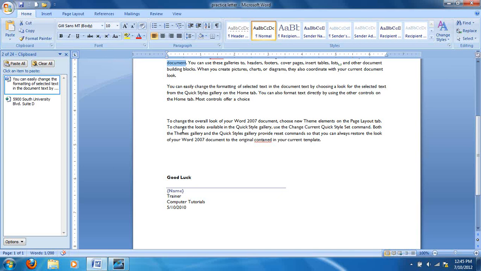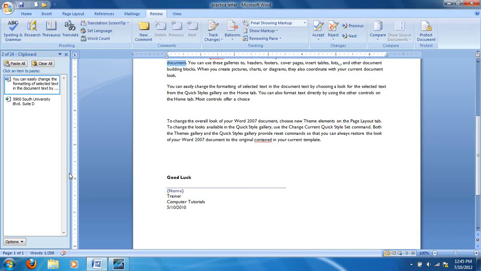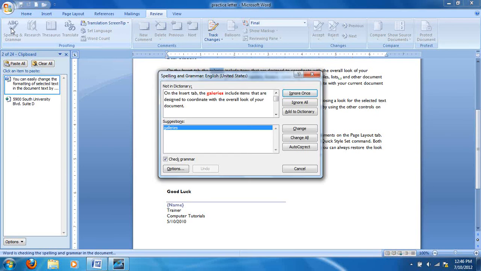Now we're going to move on to spell check. Once your document is typed and you feel it's complete, run the spelling and grammar check function. Click on the Review tab, and in the left-hand corner you will see the icon for spelling and grammar. Click on the icon and Word will examine your document for any errors. The practice letter has 2 spelling errors, and an abbreviation that will show up as an error.